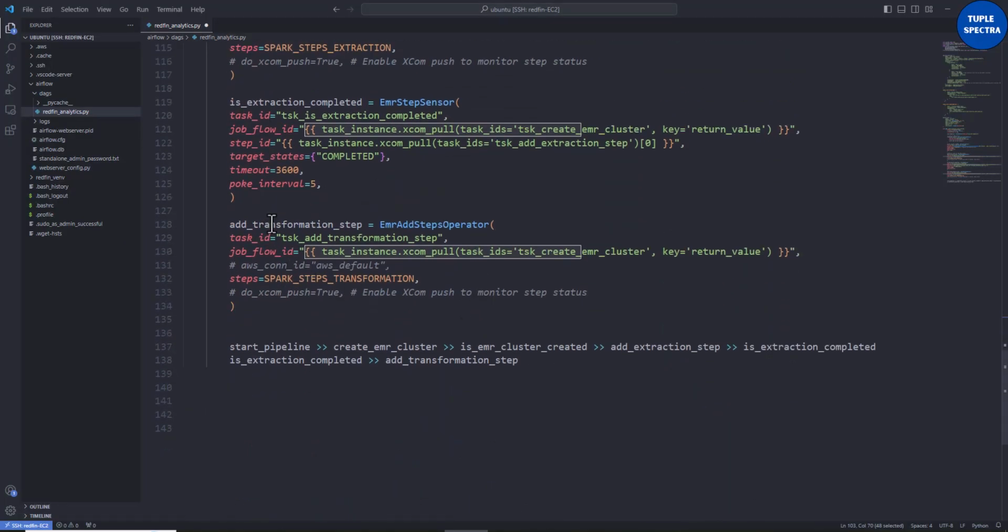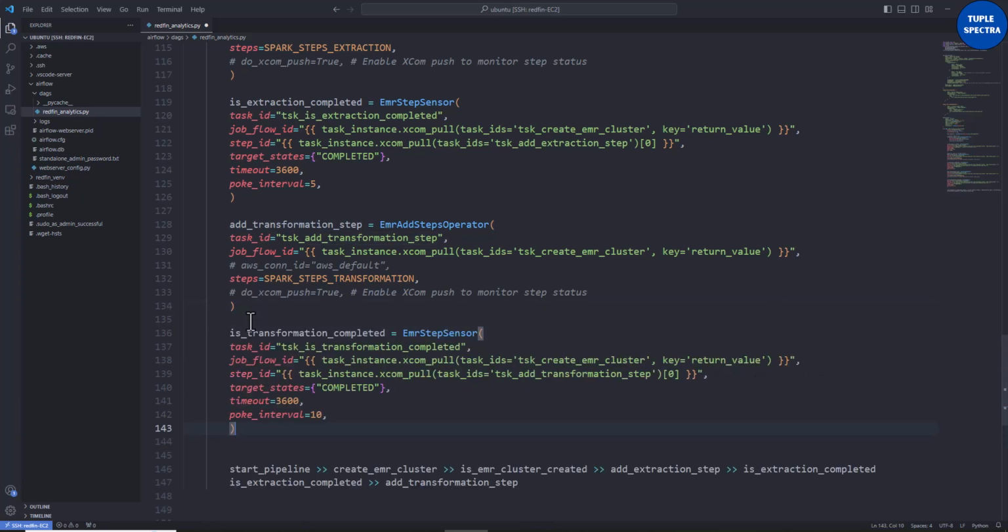Now you can see right here, guys, that now that we have added this transformation step, we need to be able to monitor that task to see if it has completed or not. So what we can do is add a sensor. I will use the EMR step sensor, which we have already imported previously. I'll call it is transformation completed.